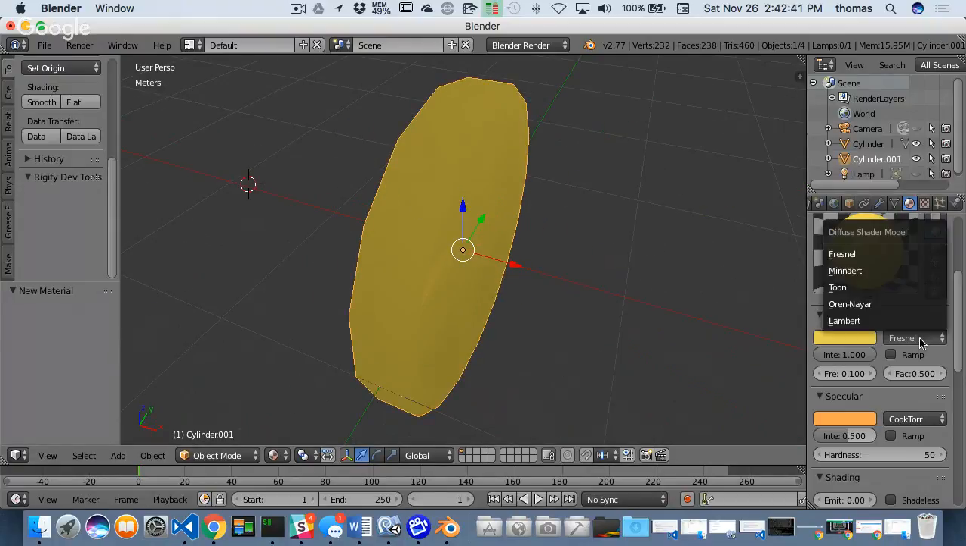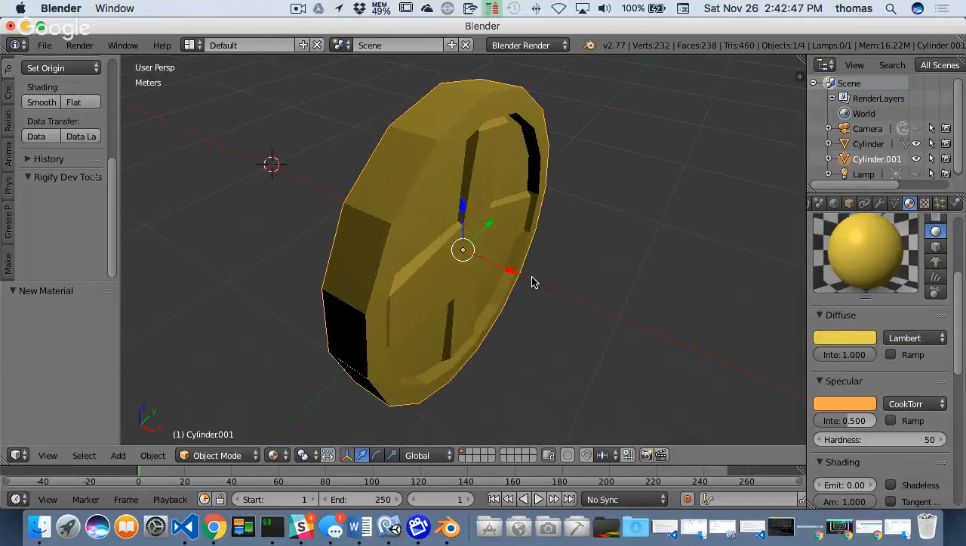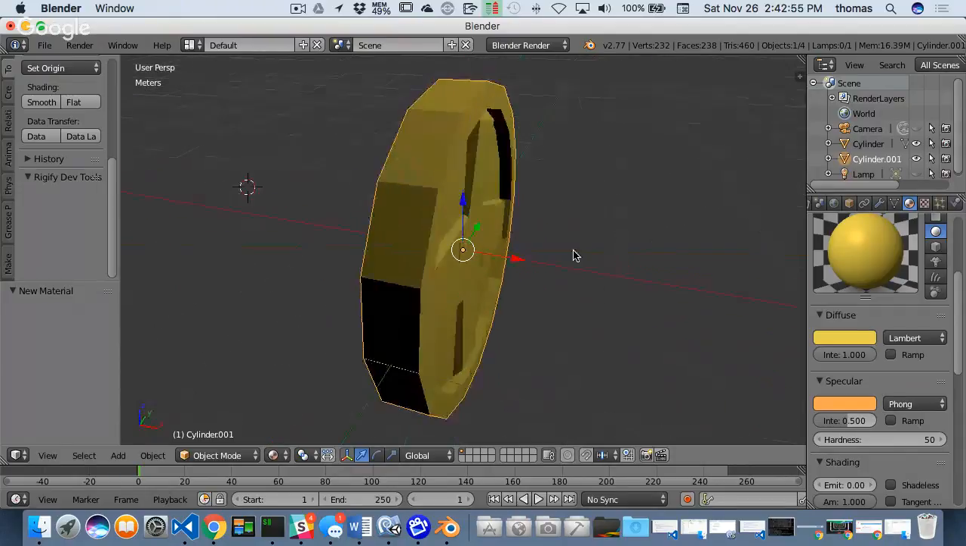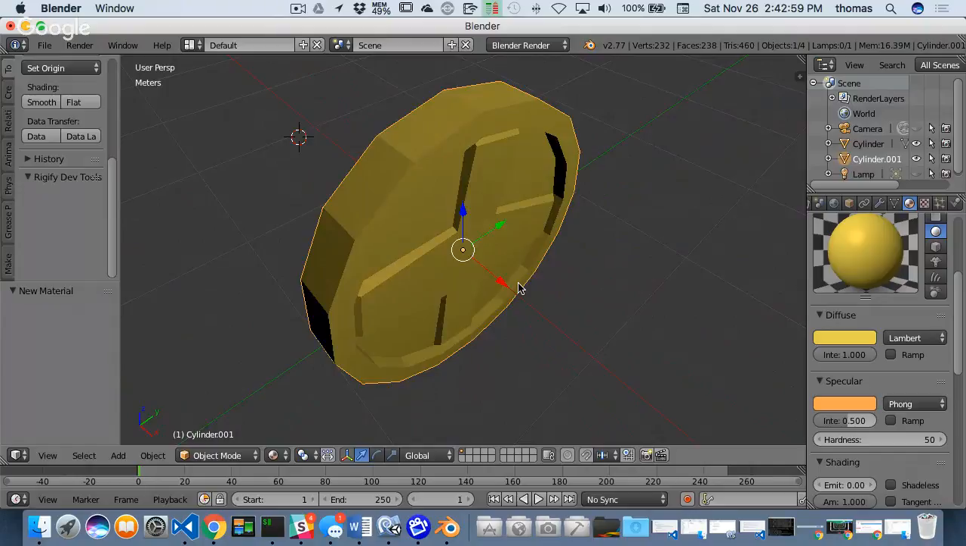But I want to point out there are other shaders here you can use other than Lambert. Let's leave it at Lambert for now. You can see that I still get my detail. And I don't have to choose Cook-Torrance. I prefer Phong, actually, as a specular shader, which translates nicer for OpenGL as well, and WebGL.